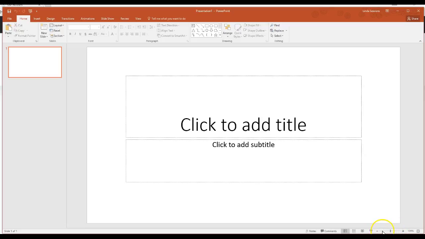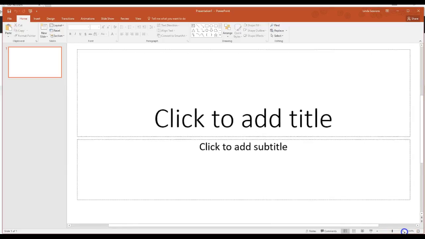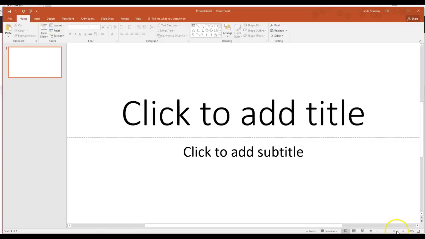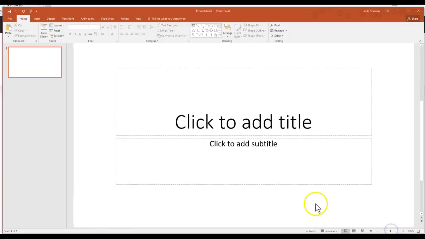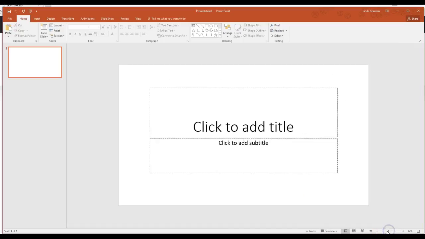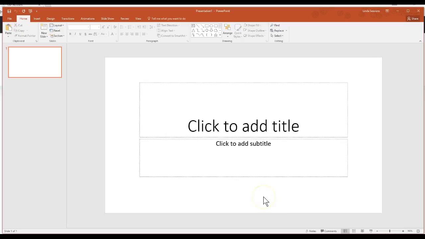And the zoom bar is great if you're working on graphics and you want to do some more detailed information with them. Just zoom it in and your screen will get larger, and you can work on what you need to work on and then move it back down to 100%, or if you want to see your whole slide.